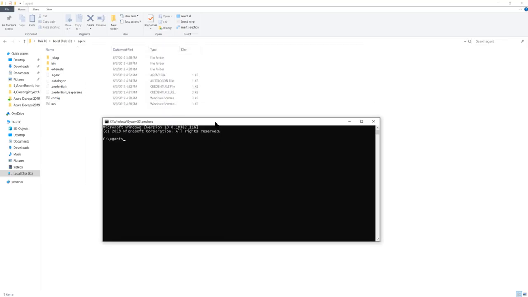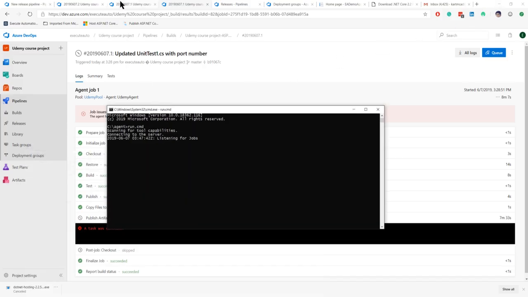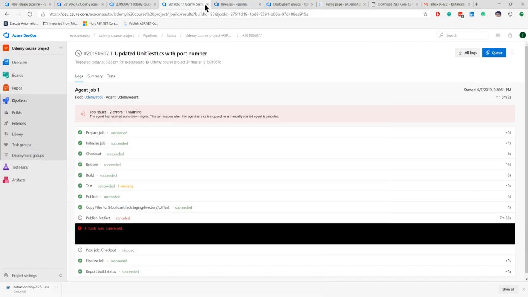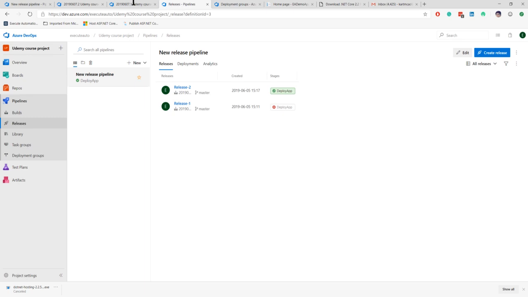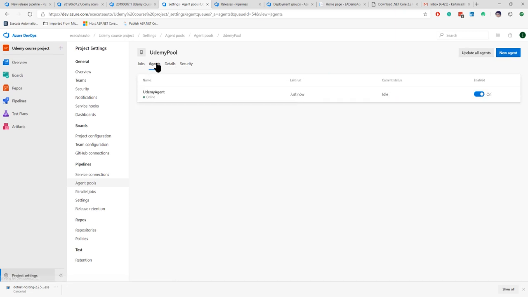So I'm going to run the agent once again over here, and it seems like the agent is connecting to the server. So there you go. And now if I go back to the agent pool, hopefully we have this agent pool over here in the Udemy pool. And if I go to the agent pool with the agents here, you can see that currently the status is idle, meaning it is currently not running anything or doing any busy job.